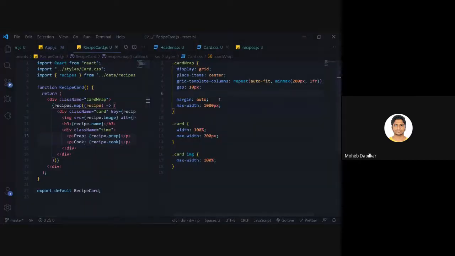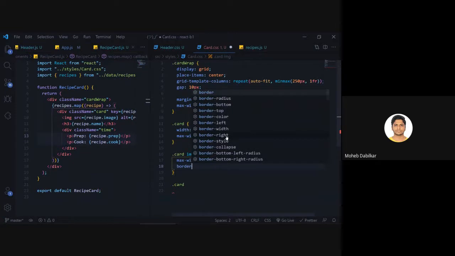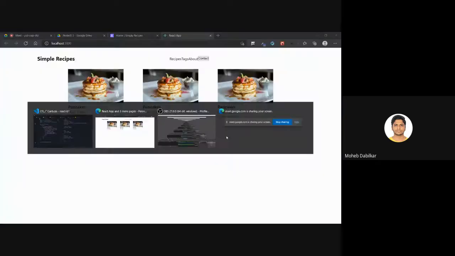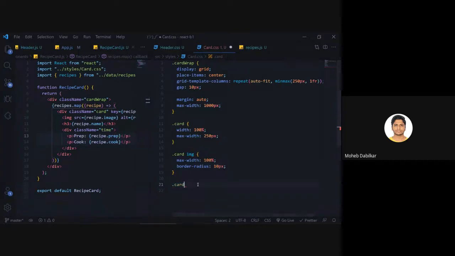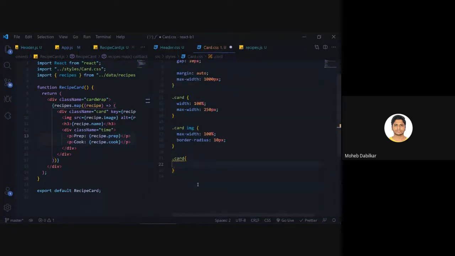Hopefully now what we can do is make this 250 pixels and make this also 250 pixels. Okay, so like this. And let's say dot card. Let's add a tad bit of border radius to the image, so we can say border radius to be of 10 pixels. Okay, so this is causing a problem, so we can say card over here, and inside card we have a dot time.